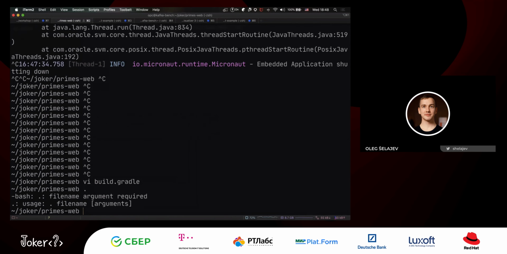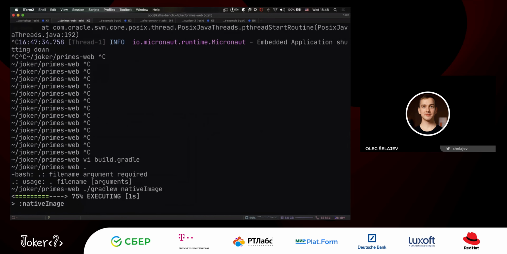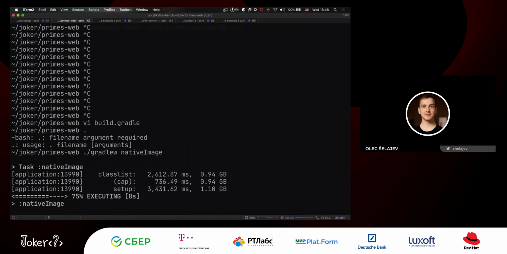We save this. We do the build, right? Now, in this section, there will be a little bit of building. Because we need to build the instrumented image, and then we need to build the final image, and then we need to run the test again. So if you have questions, now is a good time.